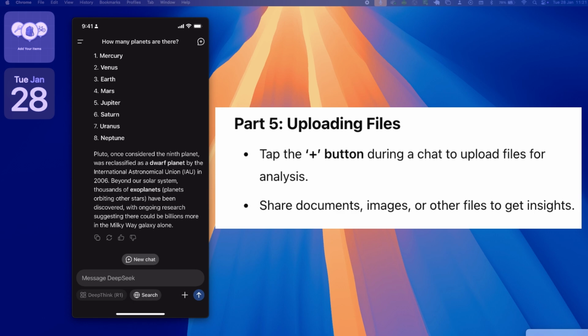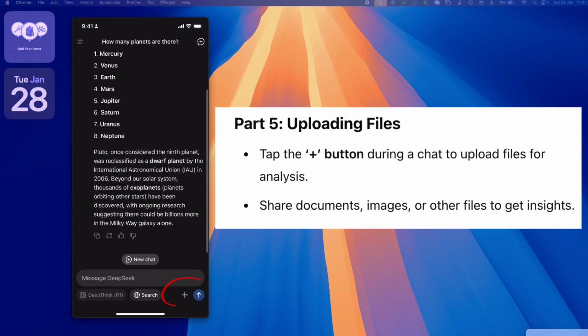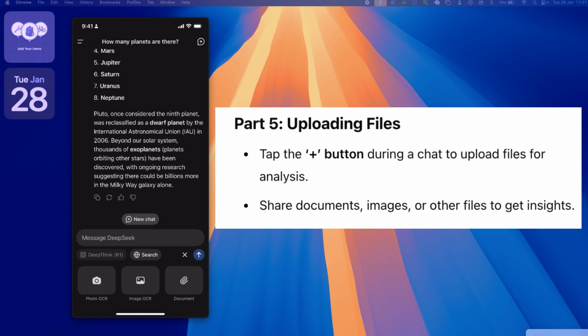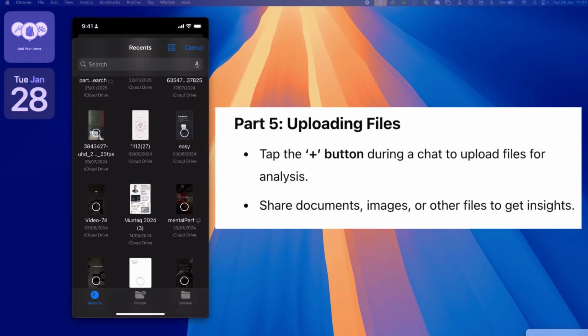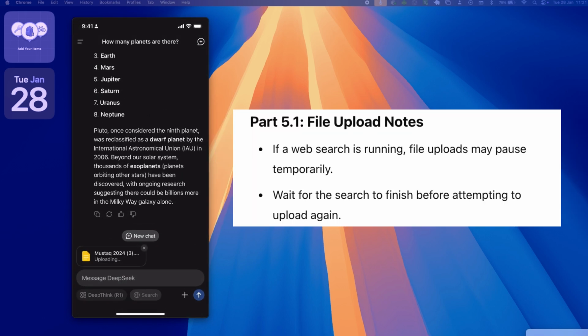Part 6. Uploading files. To upload files, tap the plus button during a chat. Share documents, images, or other files for analysis. Note, file uploads may pause if an active web search is in progress.